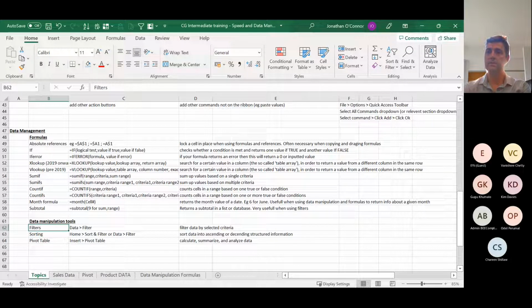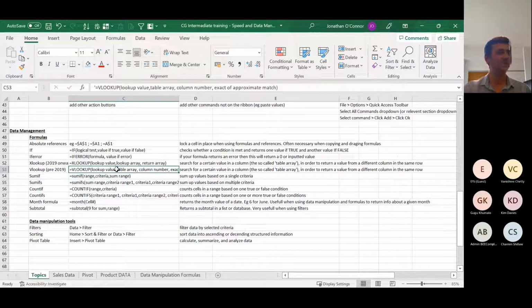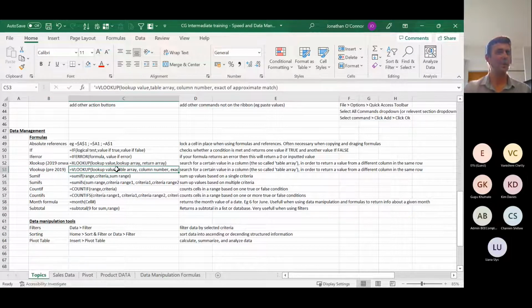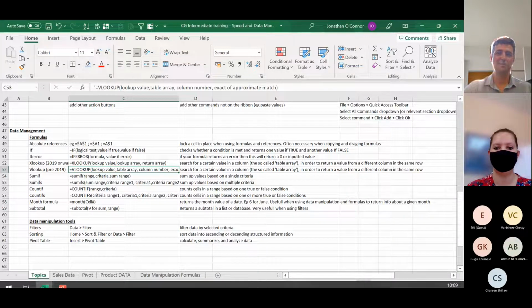Definitely filters, definitely sorting, and it takes a little bit of time to grasp it, but once you understand how it works and what it does and what you're looking up, it becomes a lot easier. And with everything, practice makes perfect.